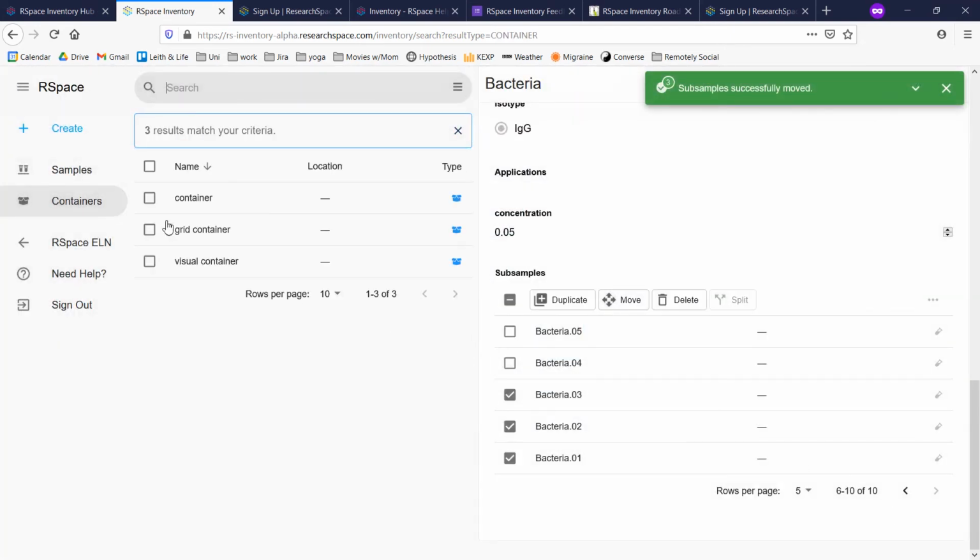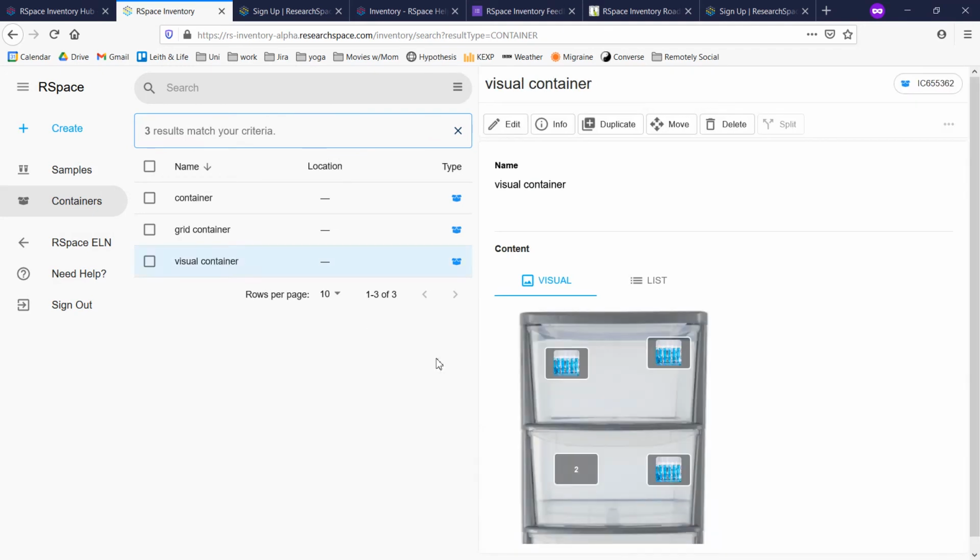Now if we go into our containers and view our visual container, we can see a preview of the items that we have added, and we can then click on them again to make a context menu appear and take actions on them.